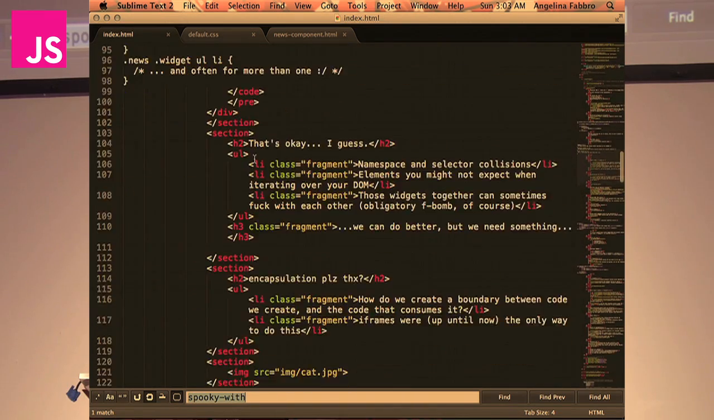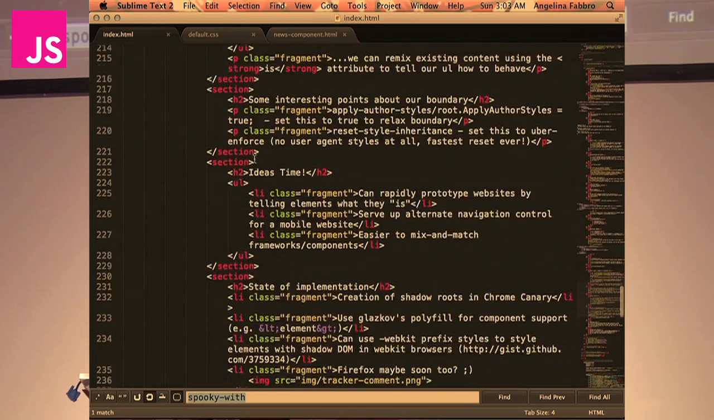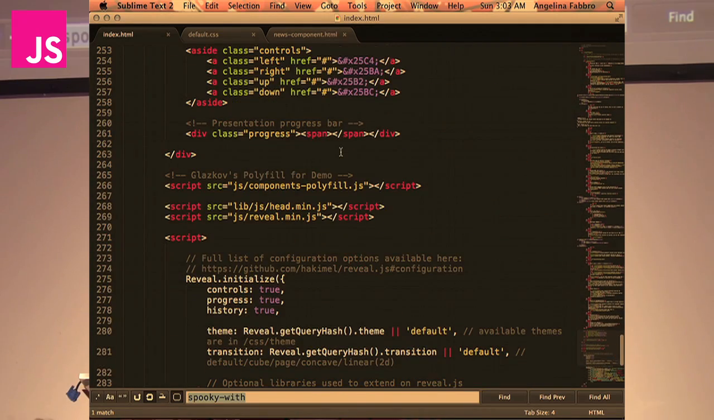So a few things that make this work. We're going to write a custom element over in this news component HTML thing here. At the very bottom here, I have some JavaScript included. This script here is written by Dmitry Glazkov, who is the author of the Shadow DOM spec. And this polyfill makes it so that we can actually make custom elements, because this stuff is all really, really bleeding edge, so it's not quite there in the browser yet.